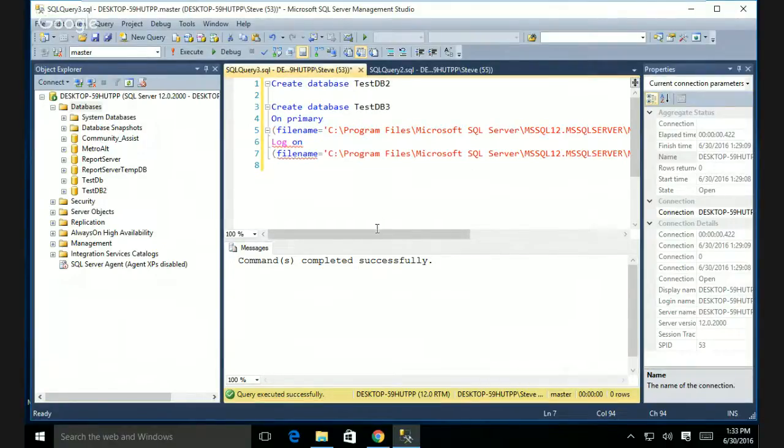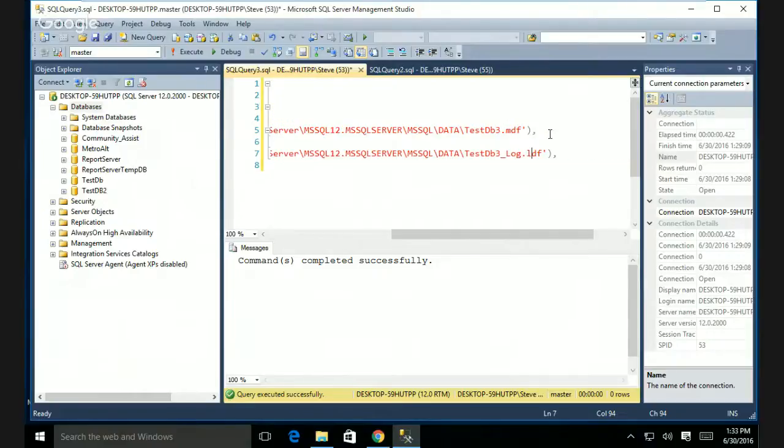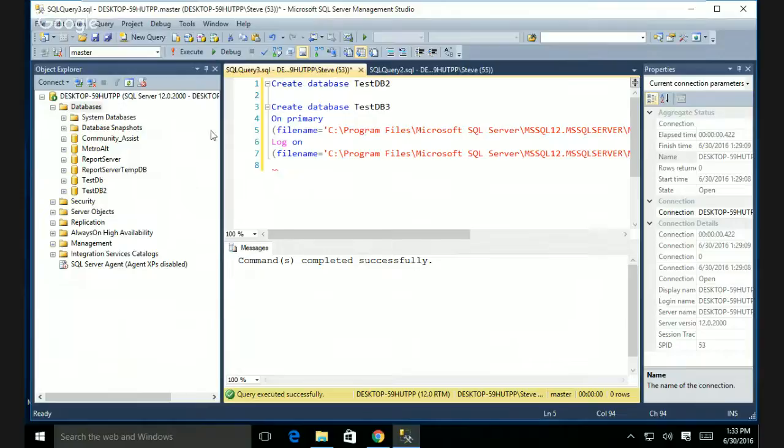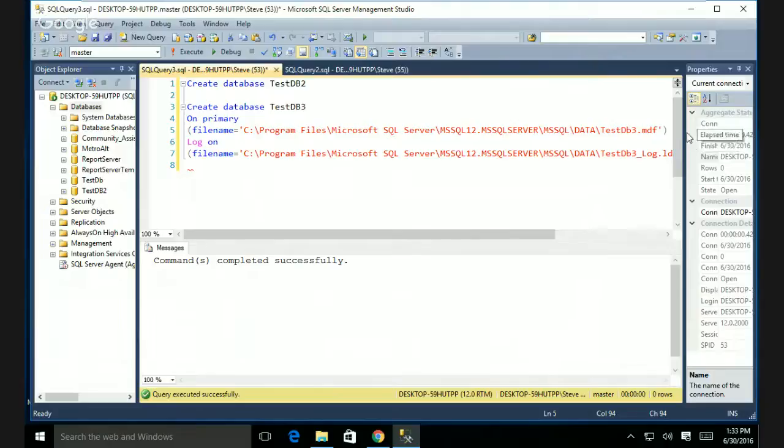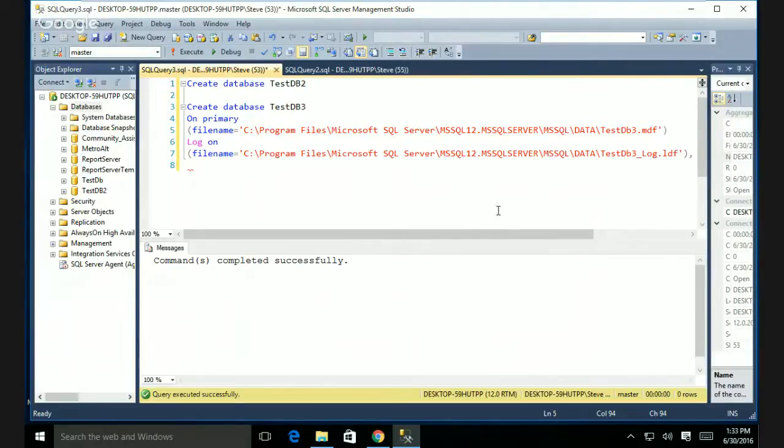Why does it not like LOG ON? Oh, because I put a comma there. Again, this is if you wanted to manually place the files. I could, if I wanted to, put them on C, like C temp or something. You don't have to put them in the default folders. In fact, generally you wouldn't.